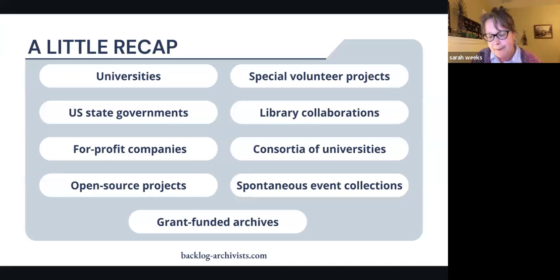So here, there is a whole world of web archives out there. And these are just some of the categories. These are top level categories about what types of web archives there are. And I'm just going to let you read what some of these are. Spontaneous event collections, I will call out in particular, because we're going to talk about that a couple times today. They can come from any number of places.